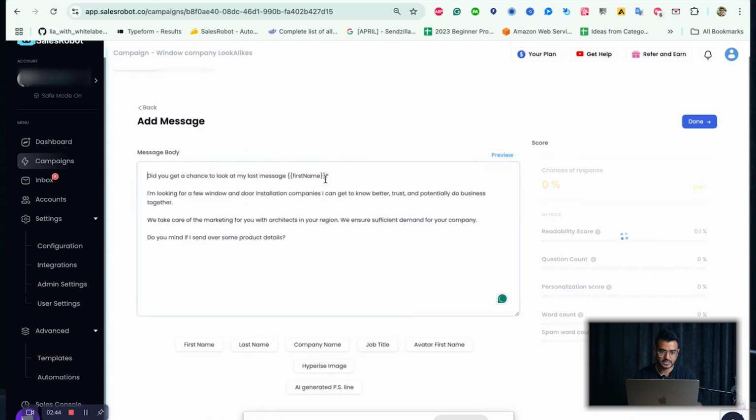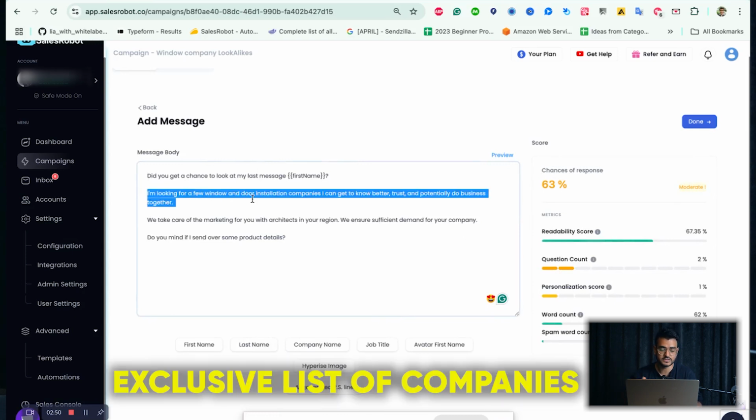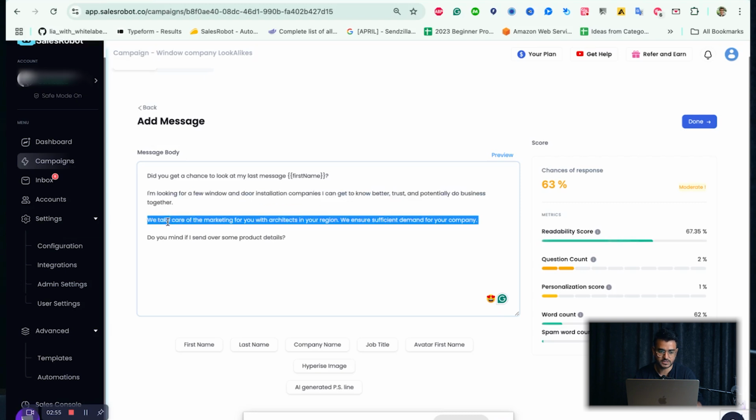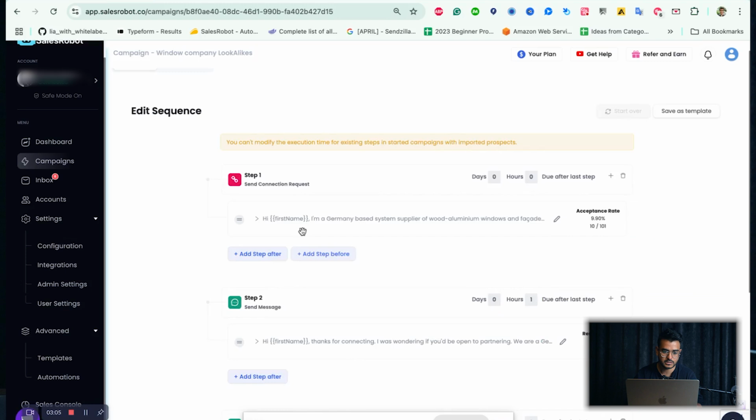Then he says, "Did you get a chance to look at my last message? I'm looking for a few companies." So again, he's making it an exclusive list of companies he wants to work with. Better trust, potential to do business together. "We take care of marketing for you with architects in your region. We ensure sufficient demand," right? So this is another area that he's doing well at, because he's killing their objections even before they're born, right?